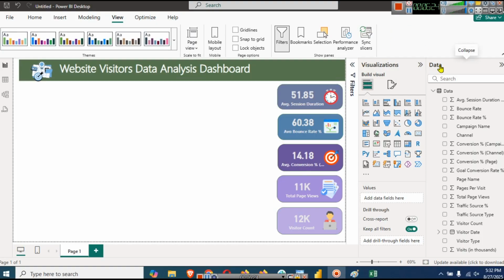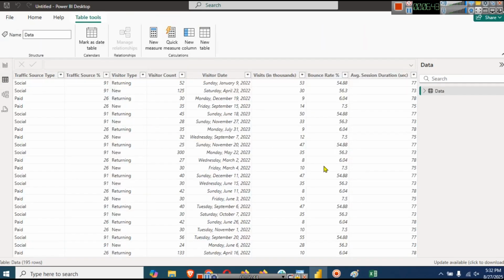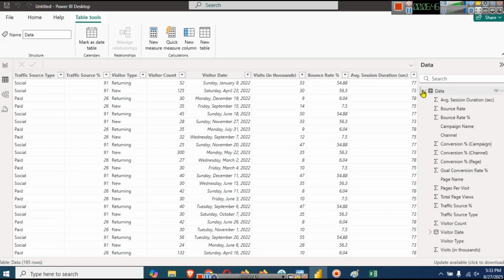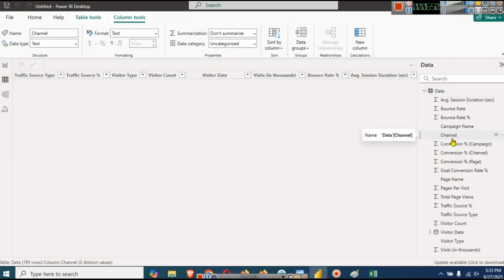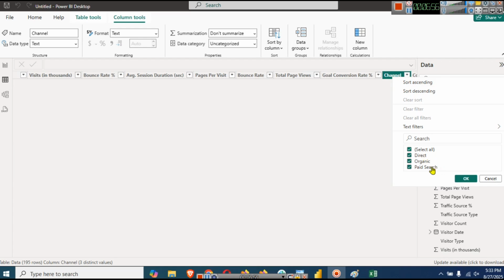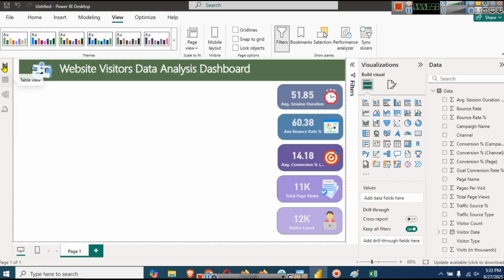In such kind of data sets, visitor count is very important, and conversion percentage is also very important. So for example, conversion percentage of page. What is the average conversion percentage of page by different channel? So when a visitor is visiting, you will be able to see that we have different channels and we have different campaign types. So first, if we visit the channel, you can check. We have channels like direct, organic, or paid search.